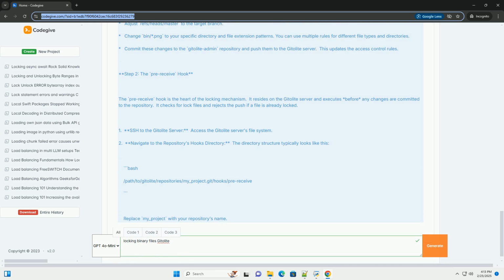R = @all grants read access to everyone. This is a common setup. RW refs/heads/master bin/.*\.png = @admins is the crucial part. This line grants read and write access only to members of the @admins group, which you need to define in Gitolite, for files with the .png extension in the bin/ directory within the master branch. You can customize the branch name and file path. Change .png to match your desired binary file extensions, for example .jpg, .db.